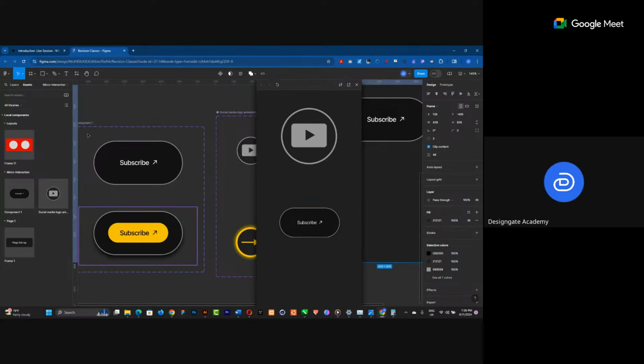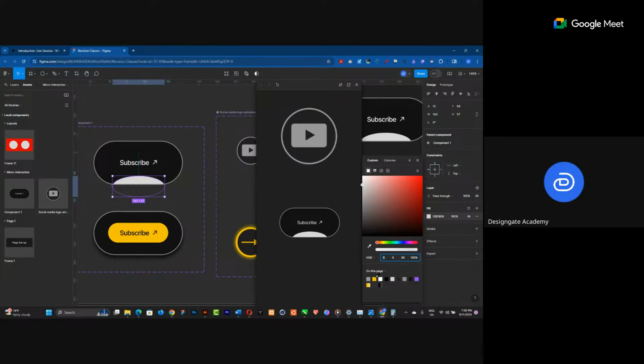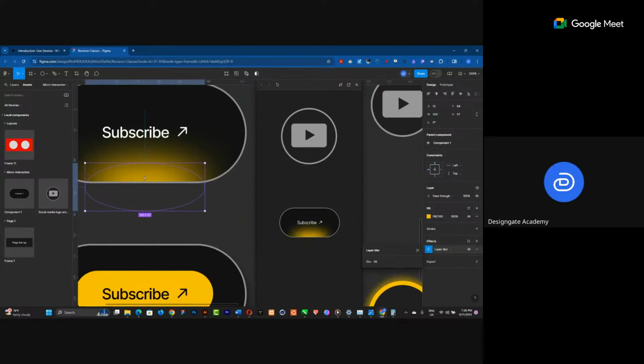Then what do I do? I come in here and introduce a little ellipse. I'm showing you what creativity is now. I introduce a little ellipse right here, and I'm going to make that ellipse yellow. And I'm going to make it very blurry. It's going to be layer blur. I'm going to increase it to, let's say, 50. Now I'll decrease it very tiny and move it up.